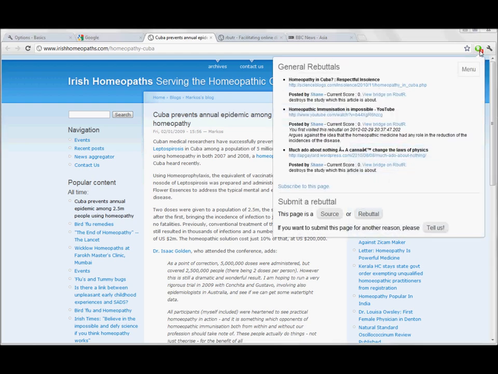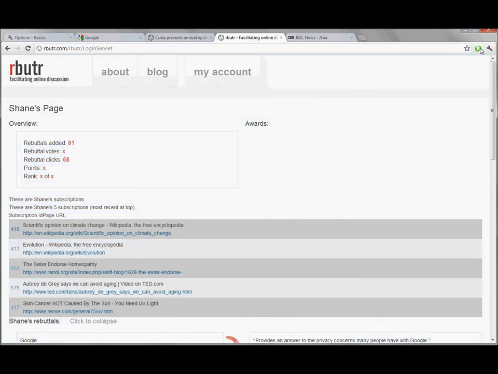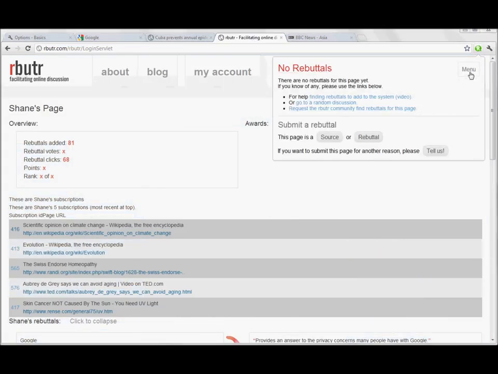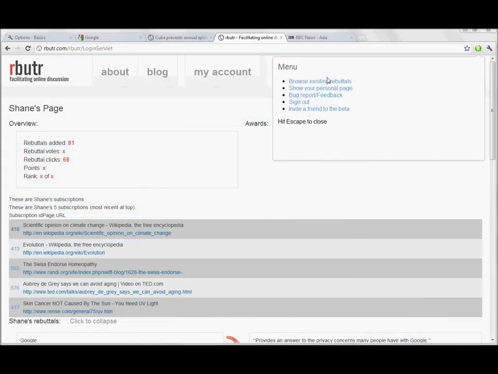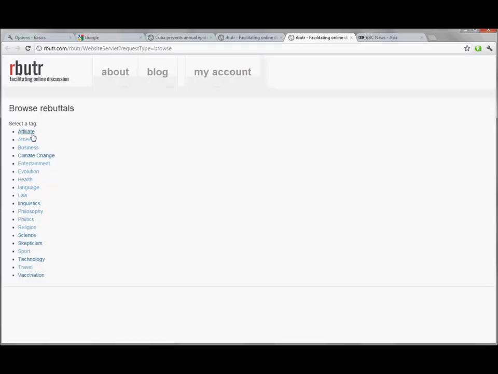And there's a second option, and that's to just browse rebuttals in the system. Now, to access that option on any page, whether it be one with rebuttals or one without rebuttals, there's a button here for menu. If you click on menu, you get a list of options. The one we're looking for here is to browse existing rebuttals. If you click on that, it opens a new tab and it lists the tags, and you can click on any one that you're interested in.